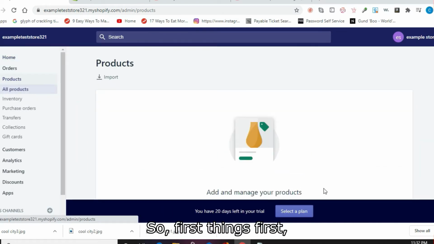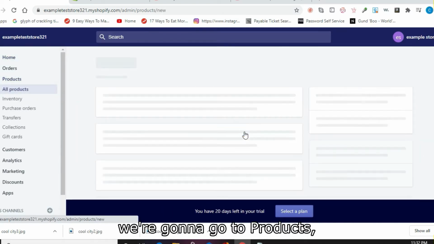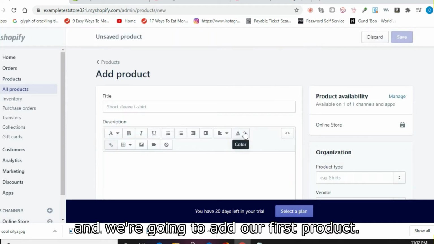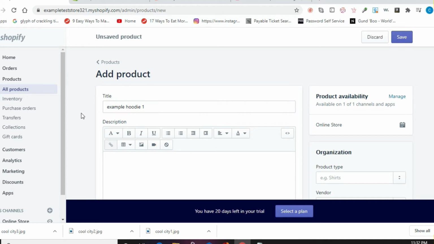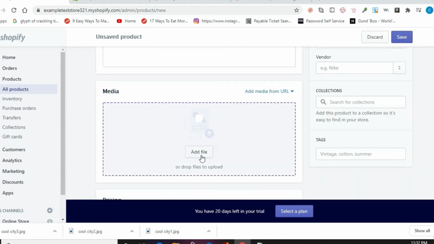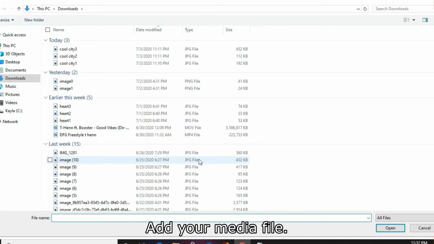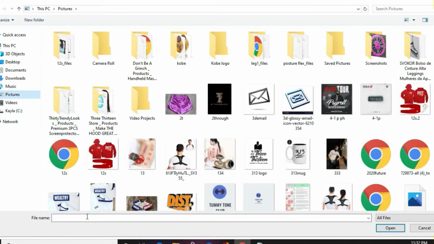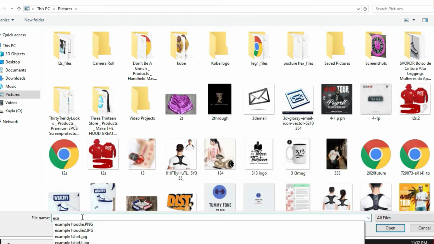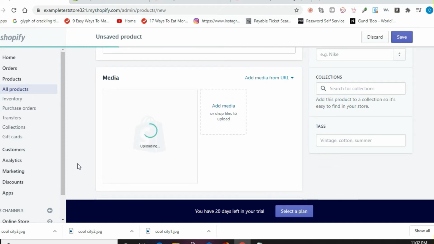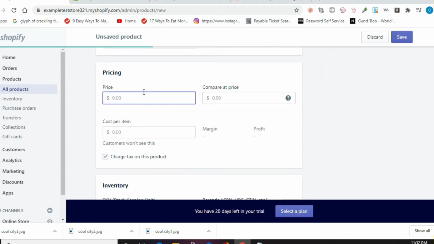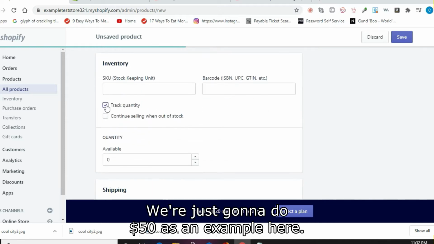So first things first, go back to the admin page. We're going to go to products and we're going to add our first product. So click the add product button. You're going to put in a title, add your media file, set the price that you want. We're just going to do $50 as an example here.